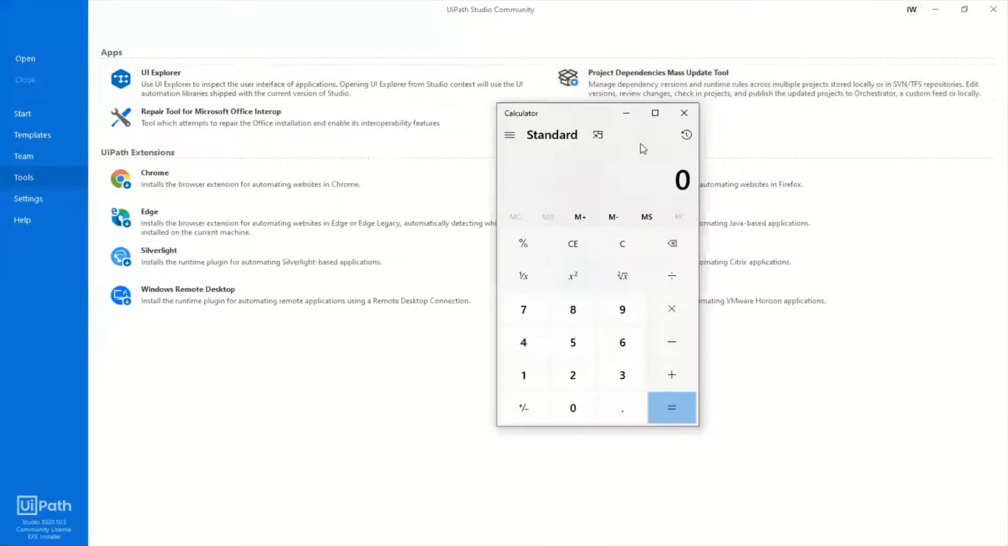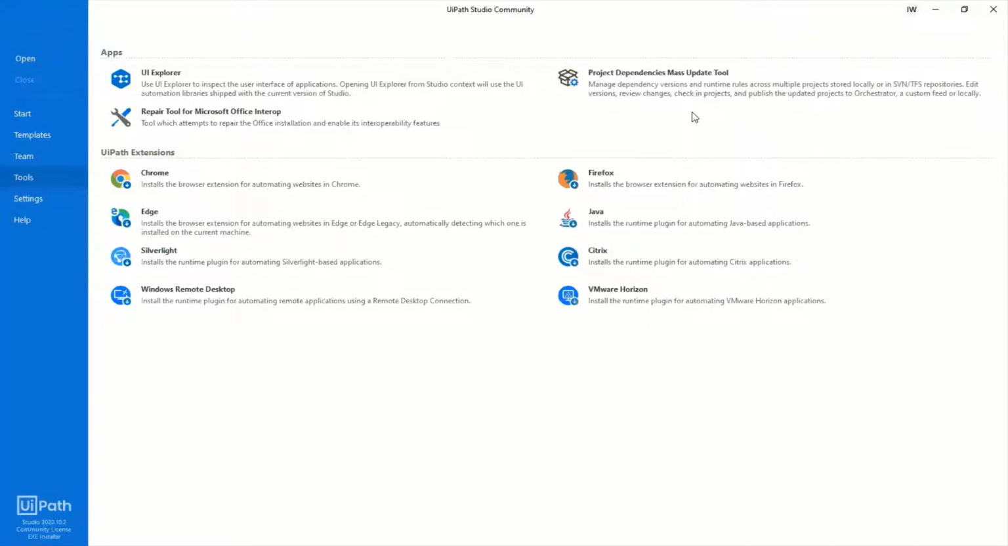So simply calling out UI Explorer from that standpoint. A couple of the other things in here to call out and make note of: this idea of UiPath extensions. Again, we're in the tools option over here. You'll notice UiPath extensions call out Chrome, Firefox, and Edge as 3 specific extensions here.